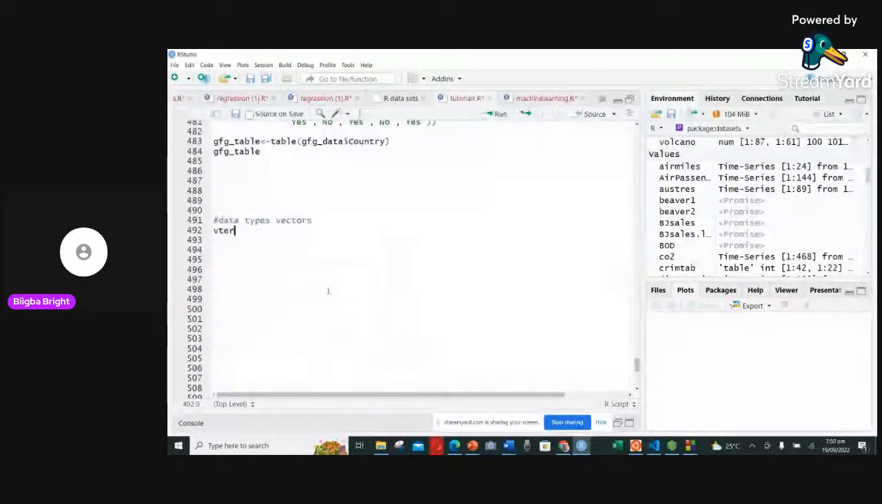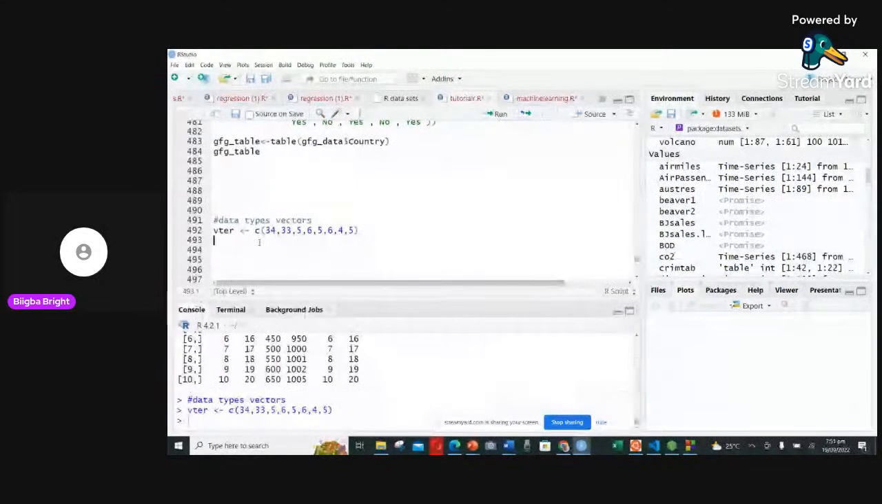If I have this VTR, which is a vector, and I want to assign values to it, I use the combine sign. So I can put, maybe, 34, 33, and separate them by comma, in that order. The last should not be an operation, it shouldn't be an exclamation mark. So when I do that, I can simply run it, and then I have taken everything into a vector.